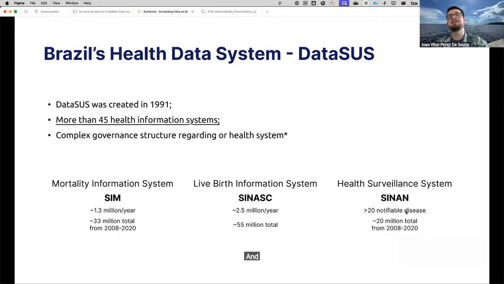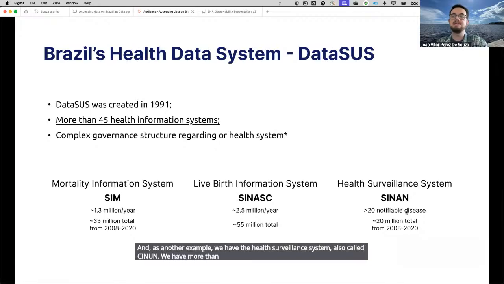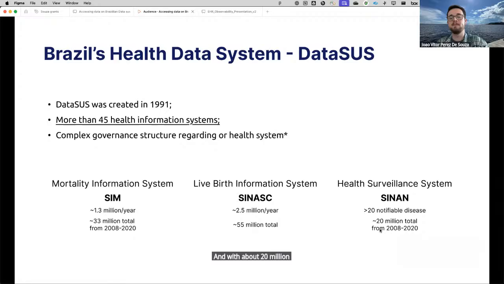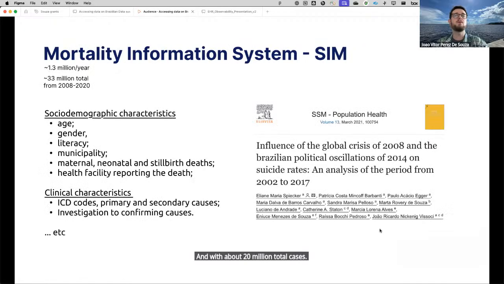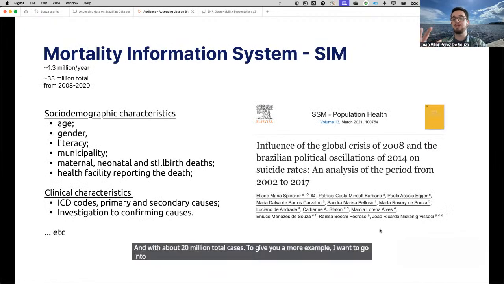And as another example, we have the health surveillance system, also called SINAN. We have more than 20 notifiable diseases that are captured and reported in the system, with about 20 million total cases. To give you more detail, I want to go into each one of these. So the first one is the mortality information system.